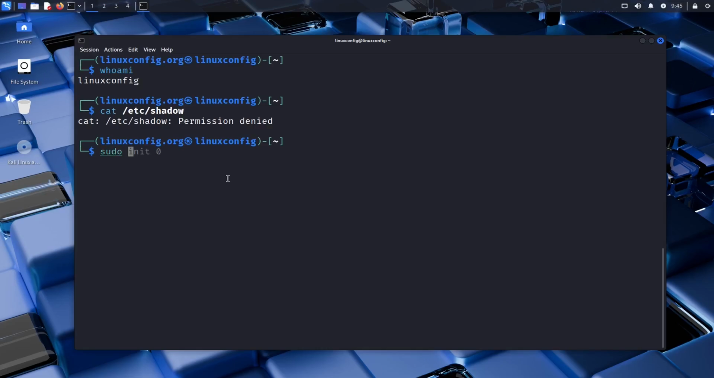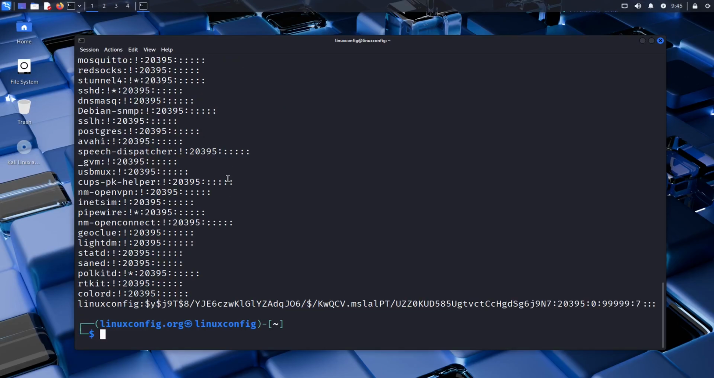To access this protected file, we need to run the command with elevated privileges. We do this by prefixing the command with sudo, which will essentially run the command as the root user. Type sudo cat /etc/shadow. The system will prompt you for your password to verify your identity and authorization.